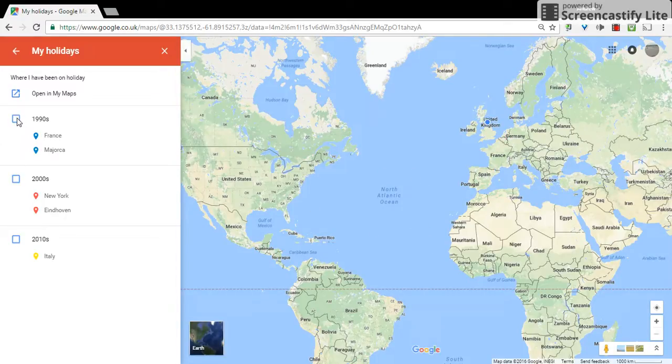If I click on the 1990s layer, it shows you where I went on holiday in the 1990s. If I click on the 2000s layer, where I went in the following decade, and since then the 2010s, where I've been. So I've been a lucky boy, got to travel around, and I can use digital mapping to show you where I have been. And what I'm going to show you now is how I actually made this map.